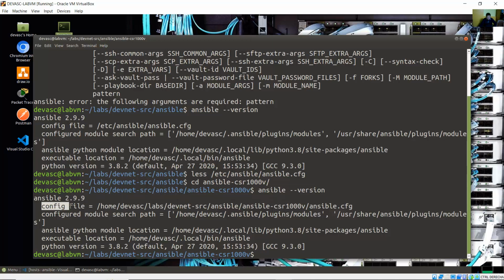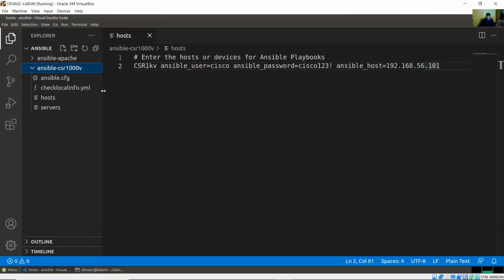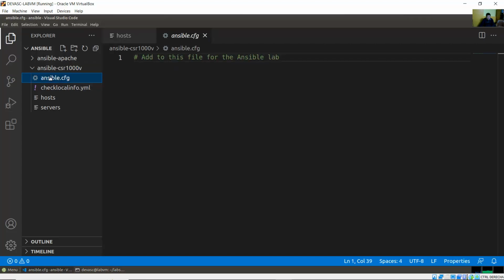But look at this, the configuration file is placed in /home/devnet/labs/devnet-src/ansible/csr1000b directory. This is the file, placed in the ansible/csr1000b directory. Go to Visual Studio, and is this in the ansible/csr1000b directory? This is the file, ansible.cfg, the configuration file of Ansible.